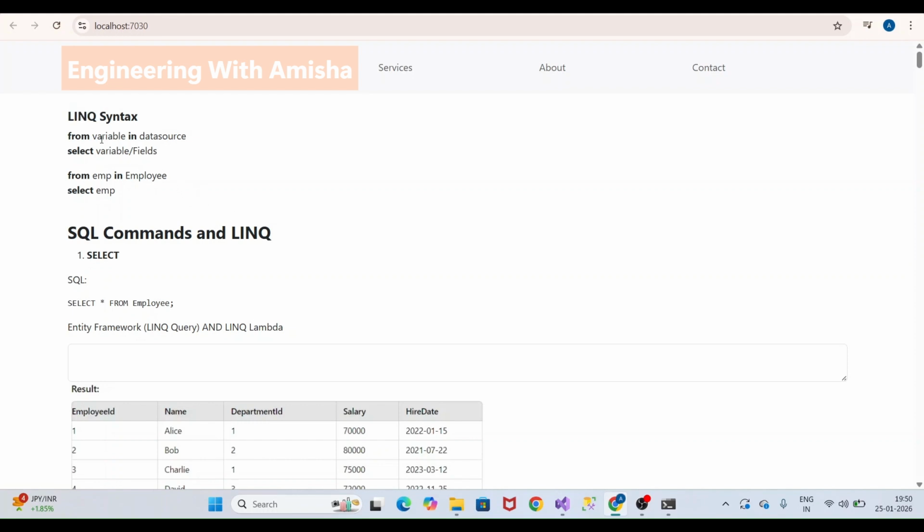So let's see the LINQ syntax. A LINQ query usually starts with a from statement, then we use a range variable with the in keyword and mention the table or collection name, and it ends with the select statement. As an example: from emp in employee select emp. So in this query, we first use the from keyword, then the range variable, then the in keyword, then our collection or table name, and then we end it with the select statement.